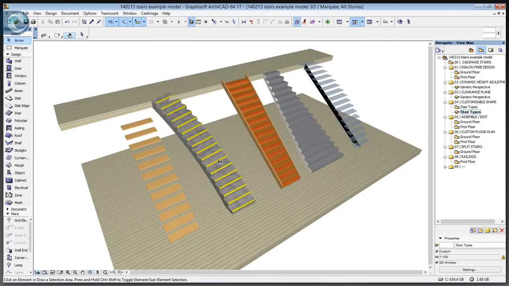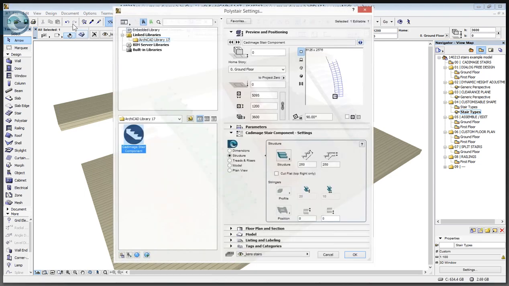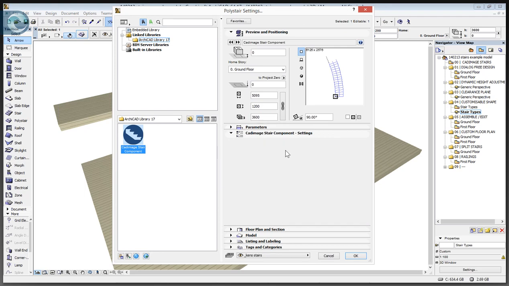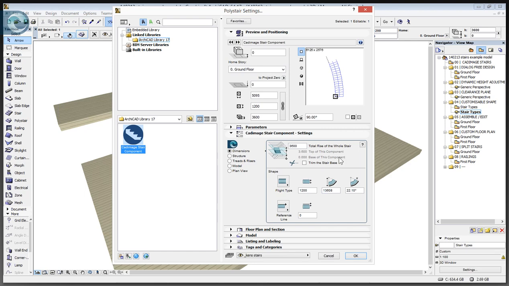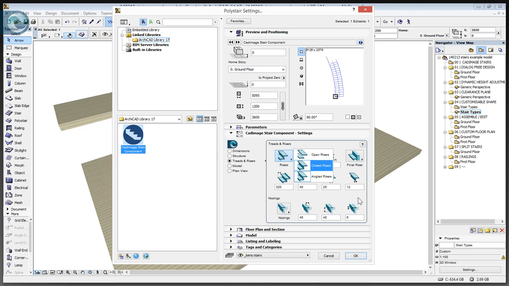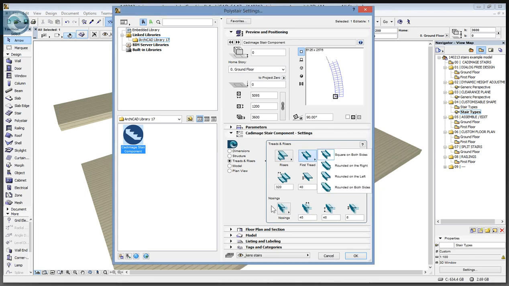And at any time we can pick these up and we can go into the dialogue. Just wait for the machine to catch up. There we go. We can come into the dialogue and we have the option to change and play with the dimensions for the overall height, the run, the width, the structural type. We can change all these settings here. We can change the actual shape, whether it's open risers, closed, angled. We can choose what the final riser is. We can actually set whatever it is the first riser. We can have curve shapes on it. We can apply nosings.